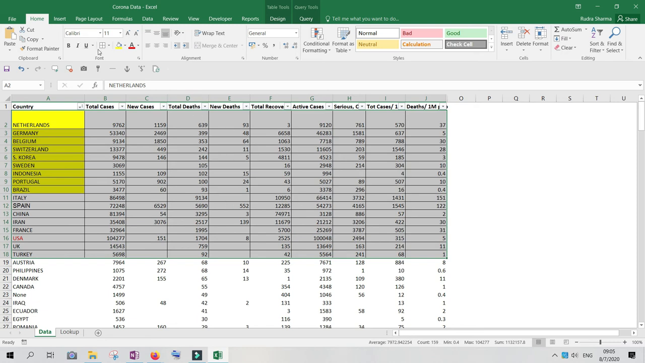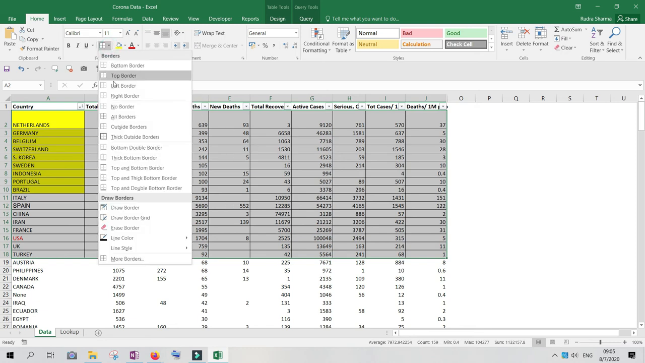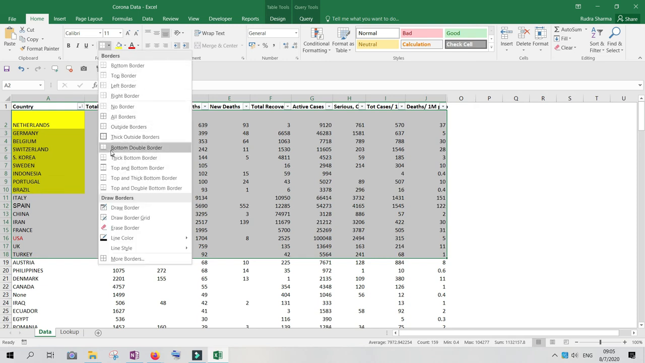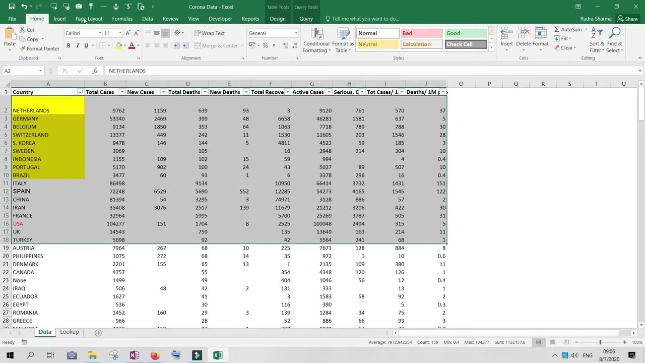If you don't want borders, just go there, choose no border. If you want different types of border, you can give a try from here. Usually for the header you choose thick outside border. Very simple, right?